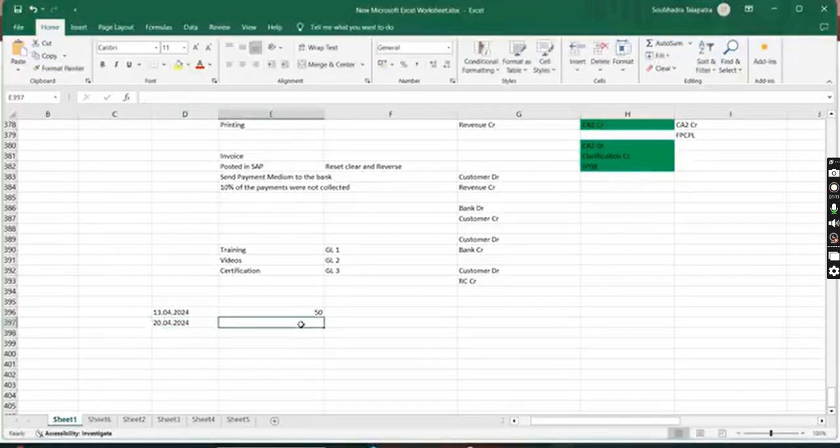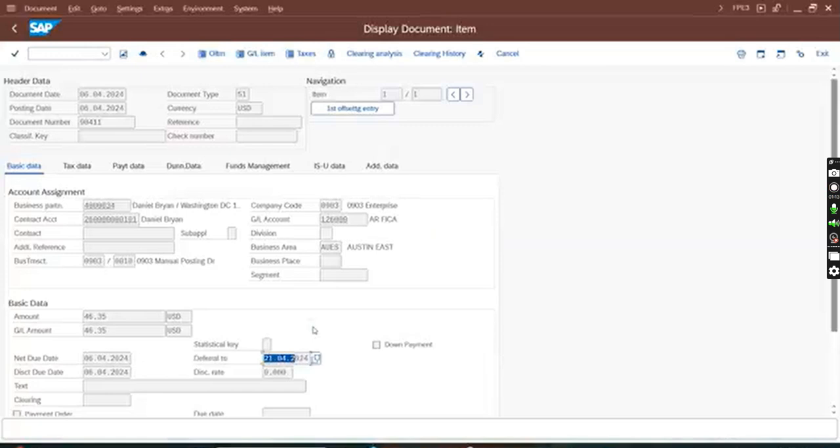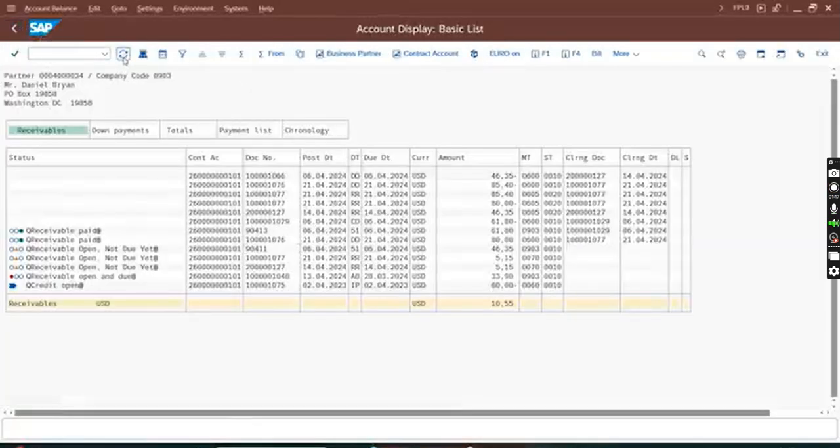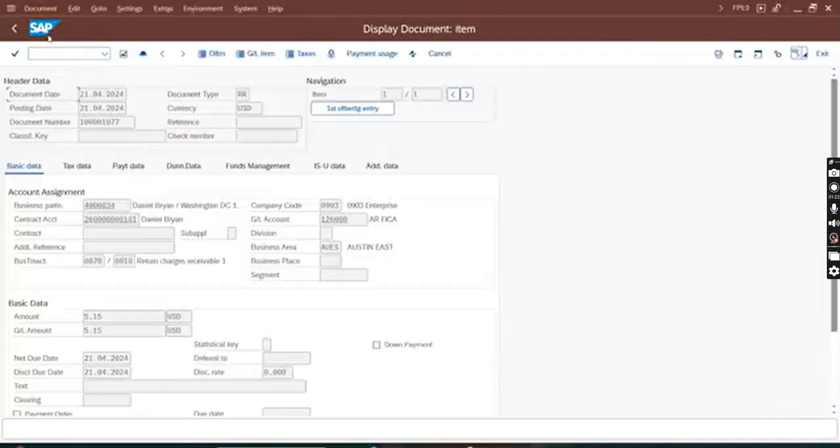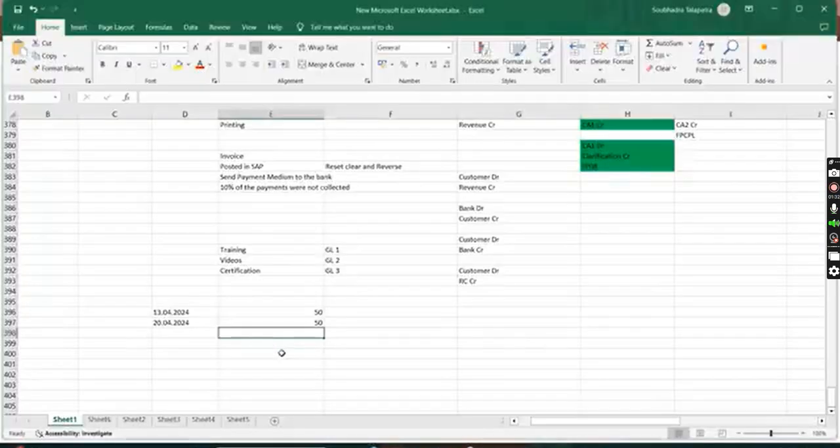This is the first option. Okay, how can we do it? We can simply find an open item. This cannot be done for a cleared item. So any open item you open, and you just change it and put a deferral date. Just like that. No config is needed, nothing. Simple. If the customer says, just defer my due date by a few days, then you can do it this way.